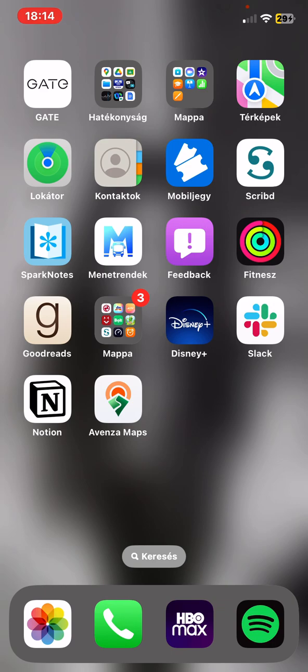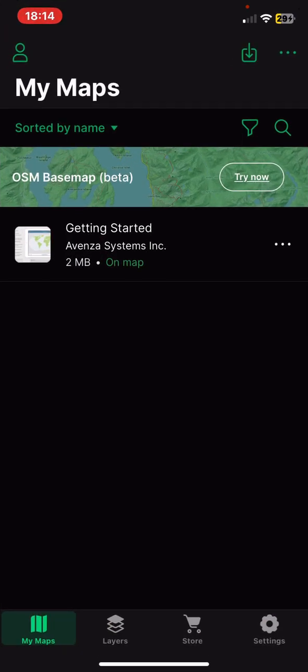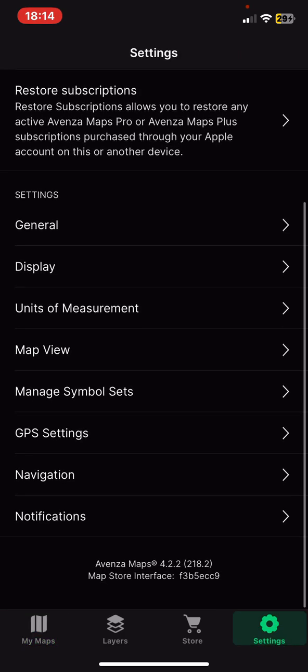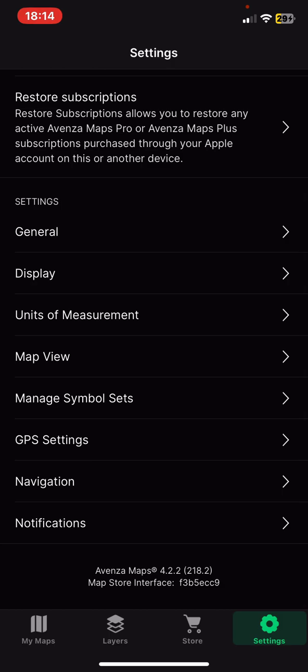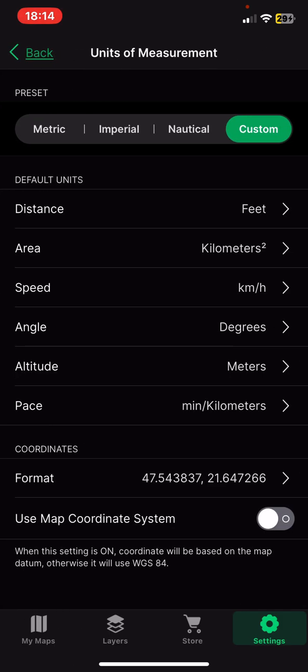First of all, open the application on your phone. And then click on the settings button at the bottom of the page on the right. And then at the settings section, look for the units of measurement button and click on that. And at the default units section, click on the distance button.